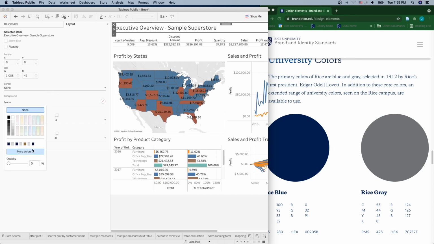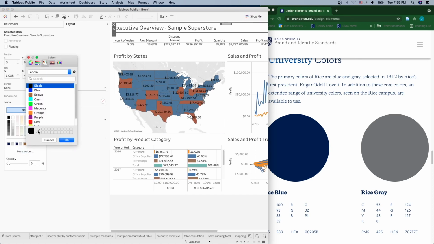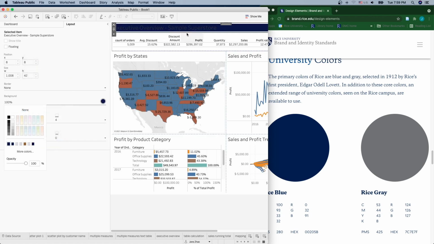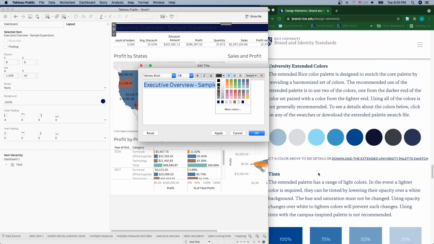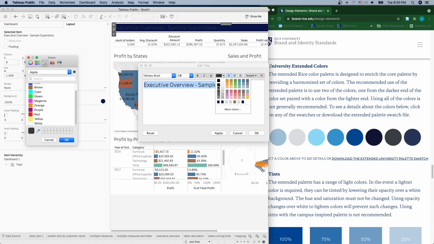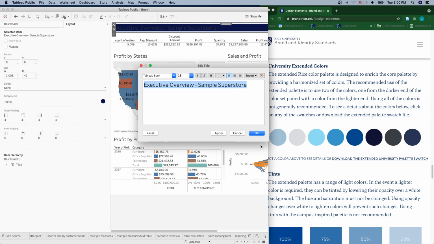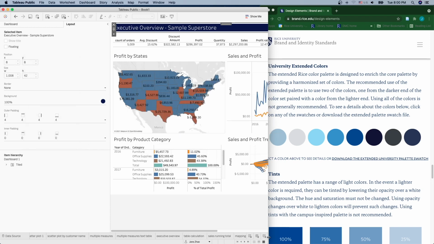Go to background, more colors. I want to use the color picker, the eyedropper, to pick up the dark blue as the background color. Immediately you will see this dashboard title has this dark blue as the background color. And I'm going to change the text color. I want to scroll up. So go to more colors, eyedropper, this light gray, and click OK. Okay, so that's much better.